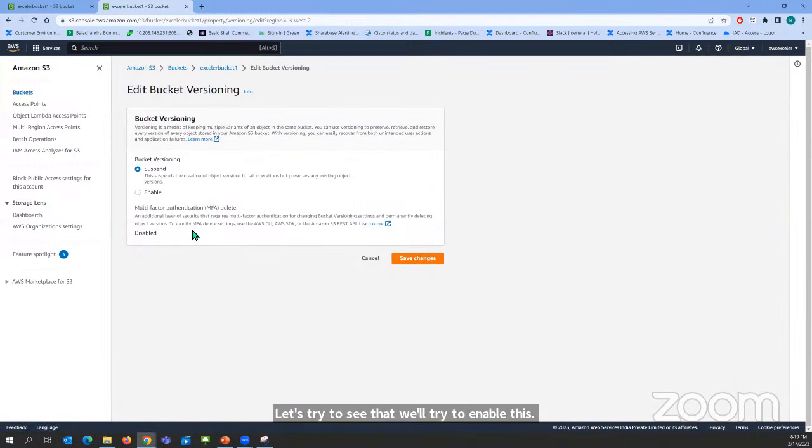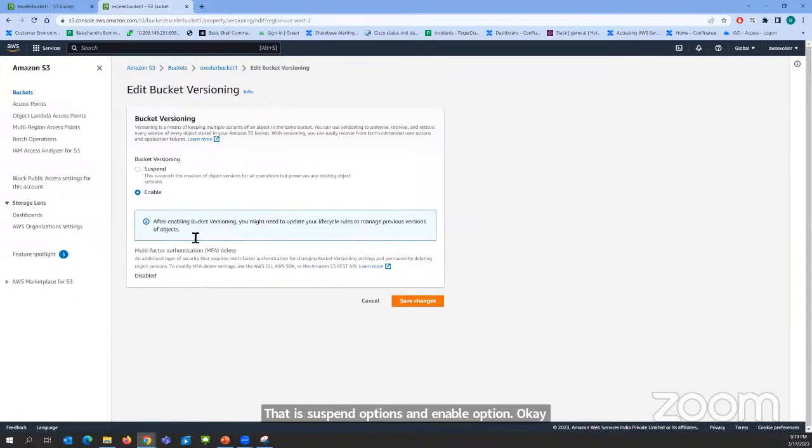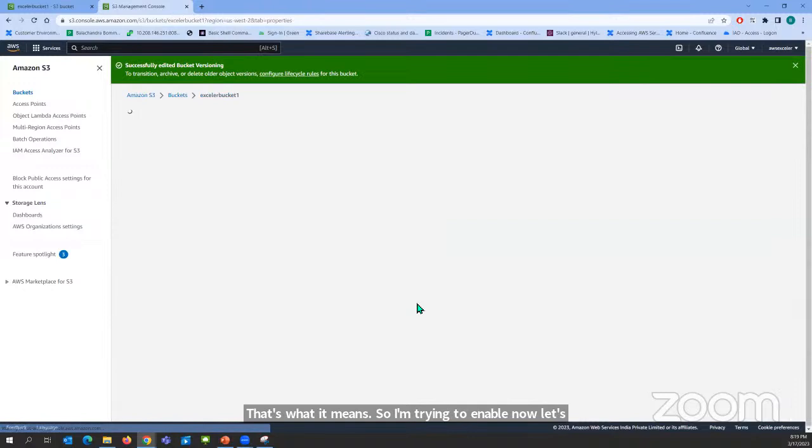We have two options here, the suspend option and the enable option. I'm trying to enable. What was this? This suspends the creation of object versions for all operations, but preserves any existing object versions. If you click on suspend or enable, it will not delete. After enabling bucket versioning, you might need to update your lifecycle rules to manage previous versions of objects. So you can also create the lifecycle policy we have discussed for the existing bucket objects as well. That's what it means. So I'm trying to enable now. Let's see what happens to the new objects which I'm trying to upload inside the S3 storage.